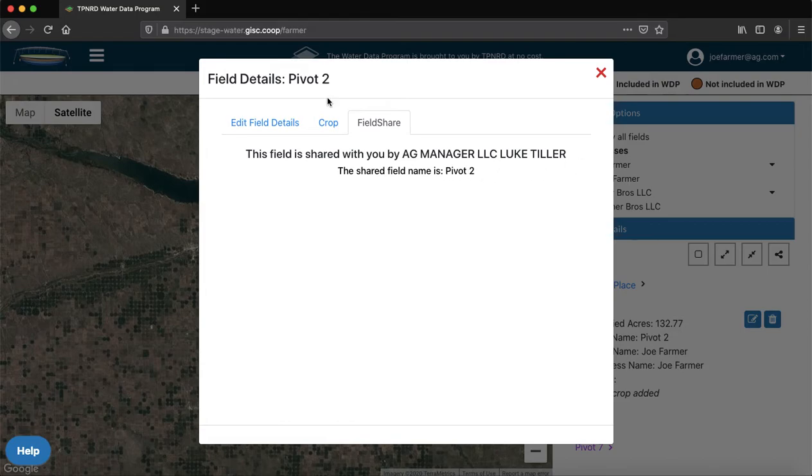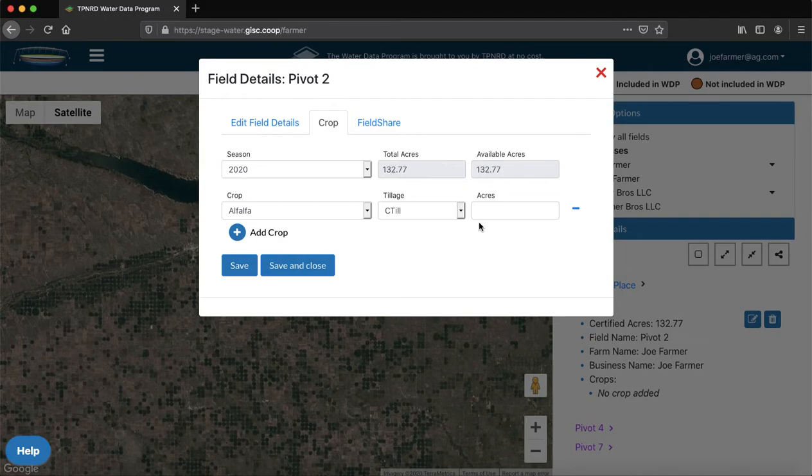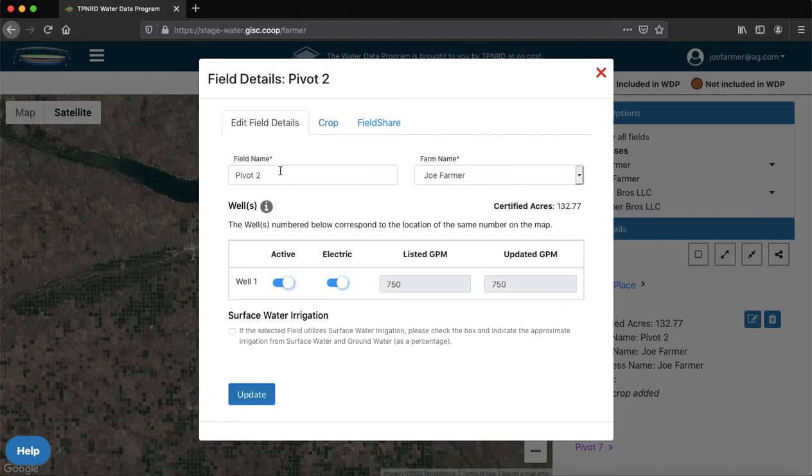Since this was an editor type, I'm able to go in and edit the season if there was more than one, and then I'm able to add a crop, a tillage type, and acres if this acre was a little differently in how I operated my farm. Joe Farmer is able to name this field whatever best suits his operation, and both parties will be able to see pumping data during the season.